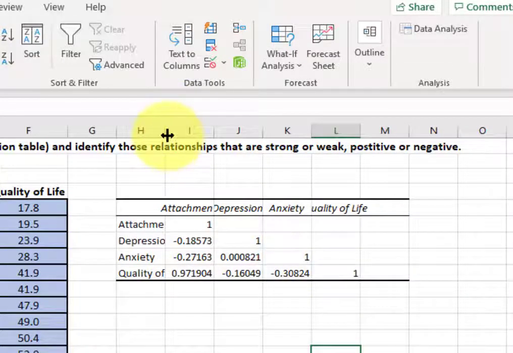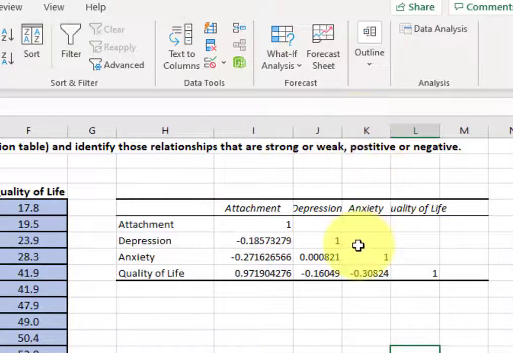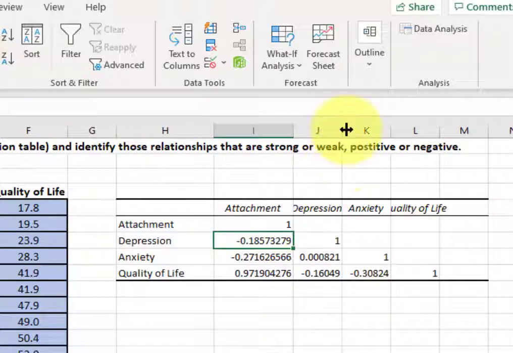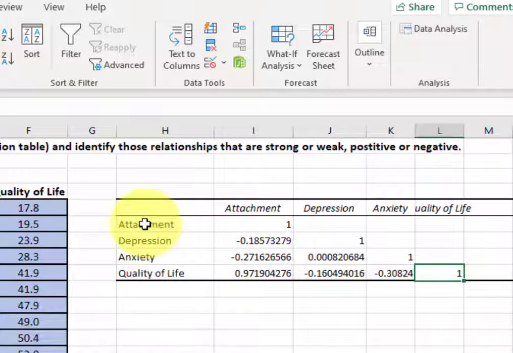Let me see if I can sweeten it up a little bit here. And you'll notice it goes way out to like the billionth place value. Don't really care about that. But now you'll notice this diagonal, right? 1, 1, 1, 1. So any variable correlated to itself is always 1. That's why you got this diagonal of 1.